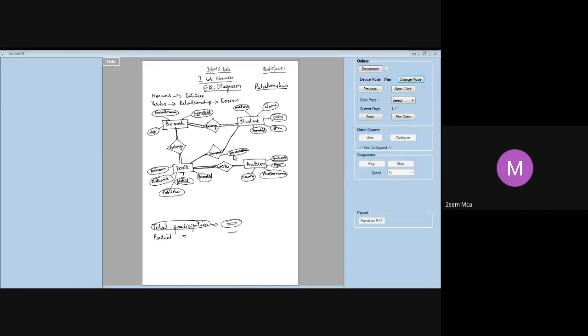USN is already there with student. Book ID is already there with book. So this borrowed date, I cannot put it for student. It has to be part of your borrow. So relationships can also have attributes, not necessarily only entities. Okay, right. Is there anything else that we have left out?